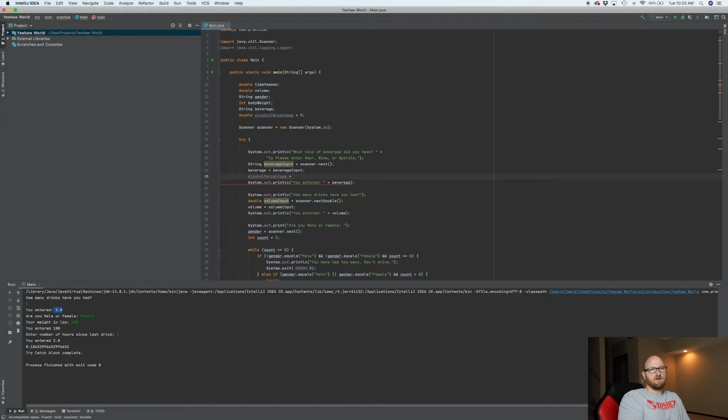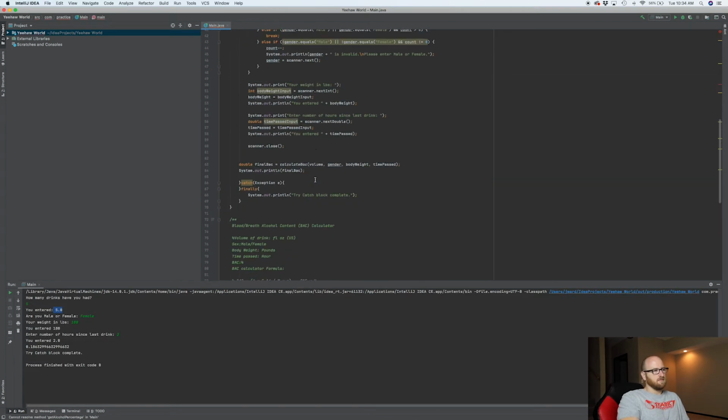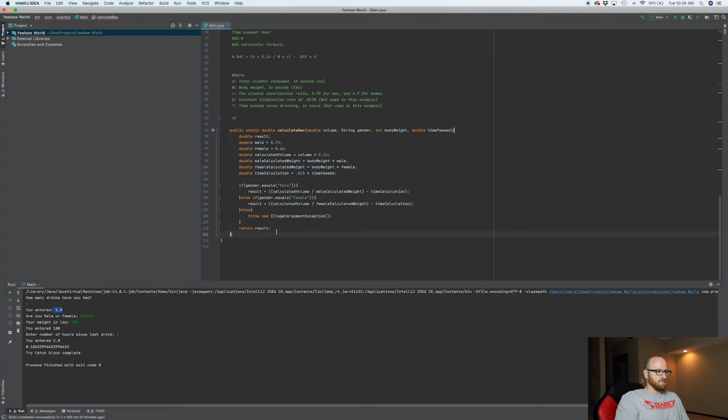How are we going to get this alcohol percentage? Because like we said, beer is 5%, wine 11%, spirits are 40%. So we're going to have to make a new method, a new function. So let's call it get alcohol percentage. And we're going to pass that beverage input. So they're going to enter beer, wine, or spirits into this new method. Now then this doesn't exist, so let's make it.